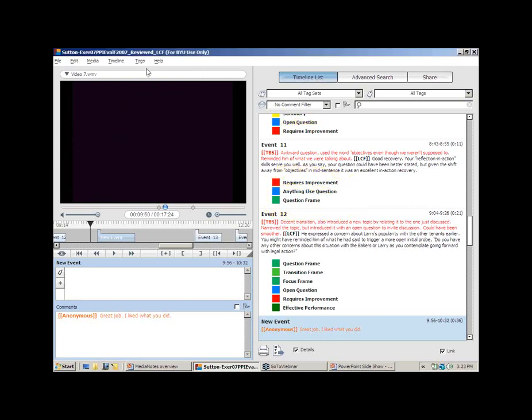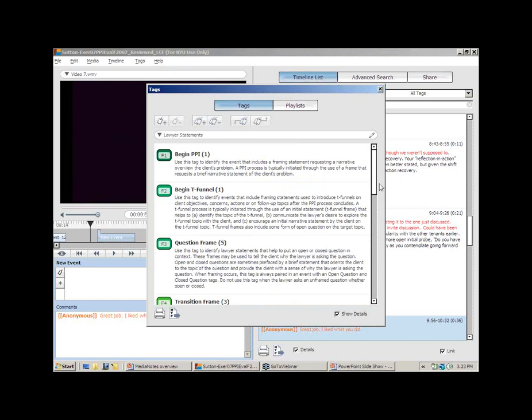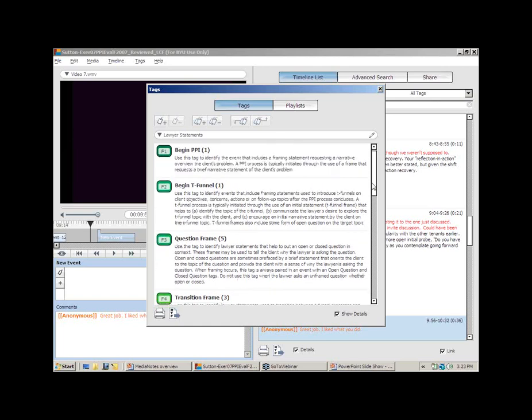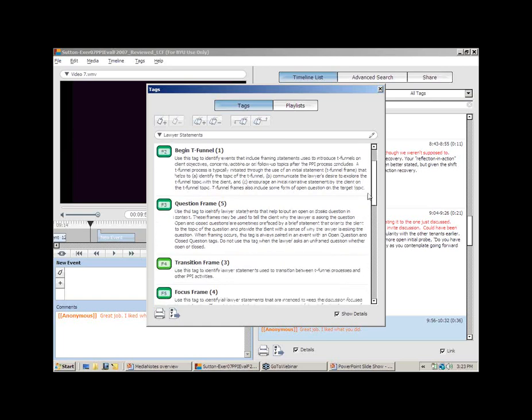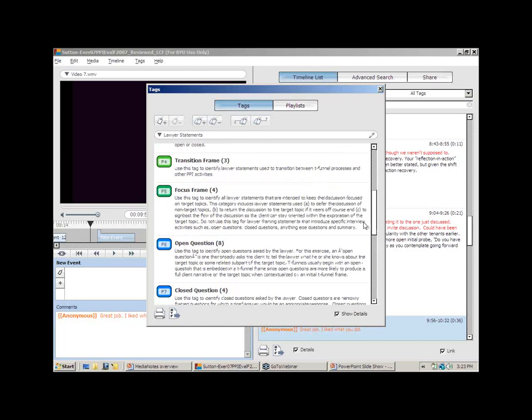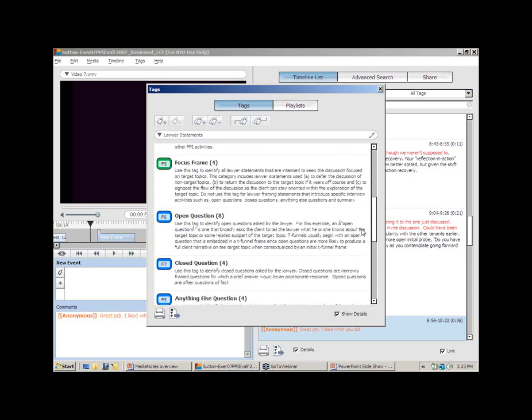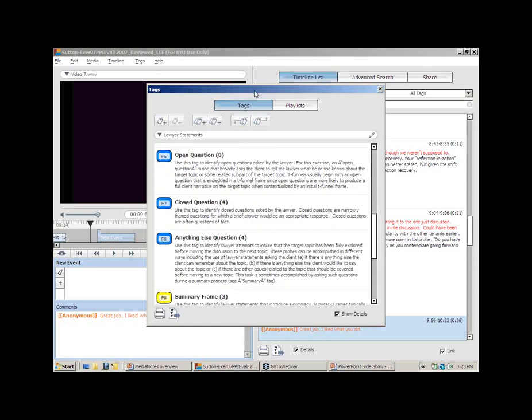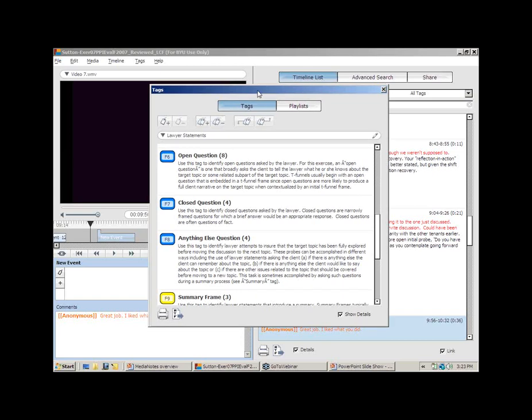So I can pull up my list of tags right here. And here they also have descriptions. So these are all the tags that are lawyer statements. And you can see the different kinds of statements the lawyer might make. So here's an open question, closed question, and an anything else question.